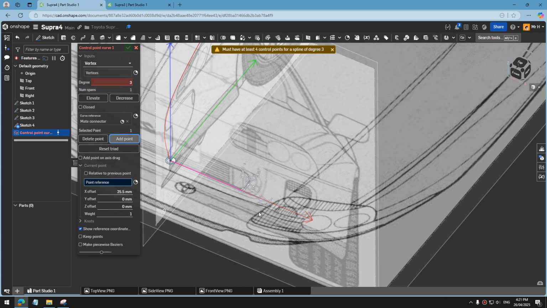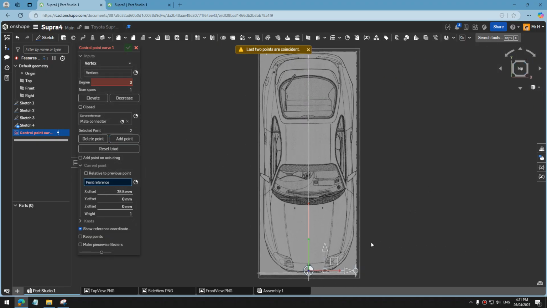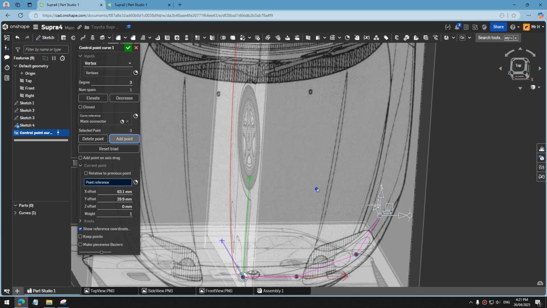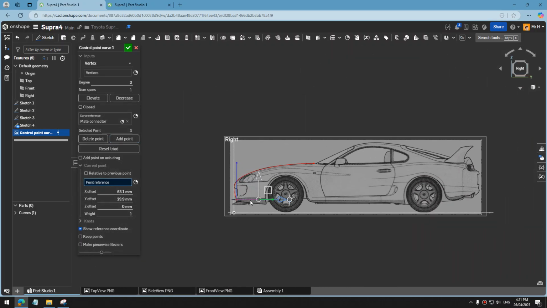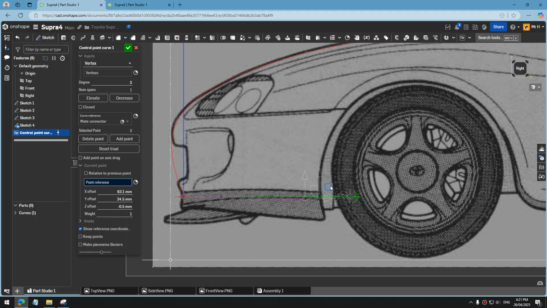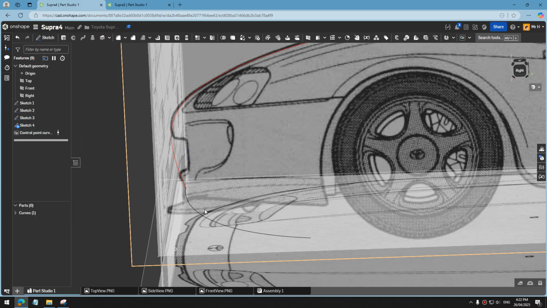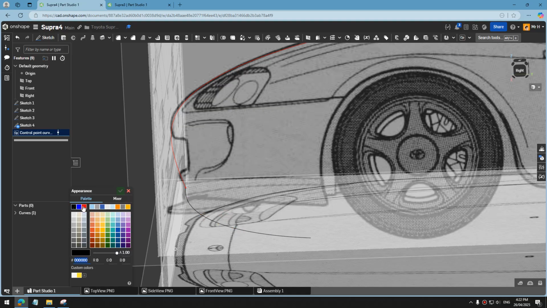And then I'm gonna add another point. Let's go to the top. And I'm gonna add one more. Alright, there's actually a black curve line there. So let's go to side view. And I'm gonna put this point where the wheel arches end, we'll put it right here. Alright, let's just accept that and go back at it. Alright, let's go make it red so we can see better.